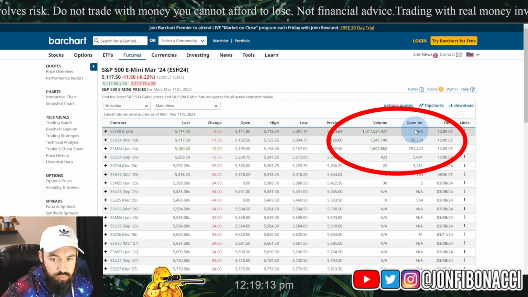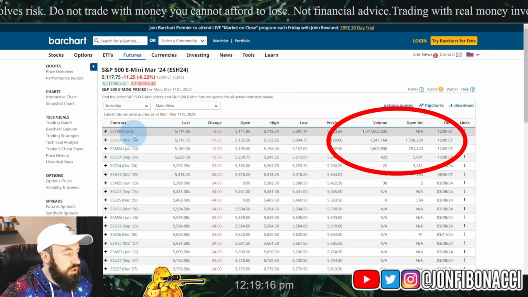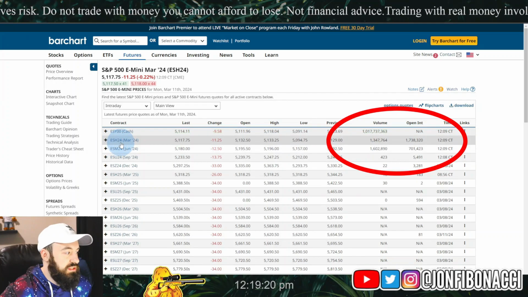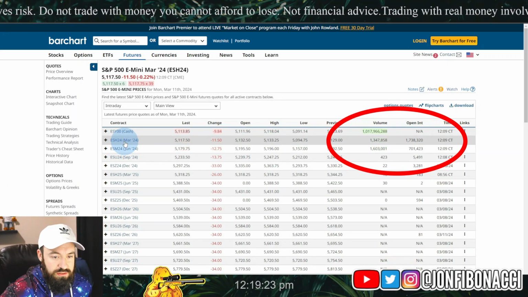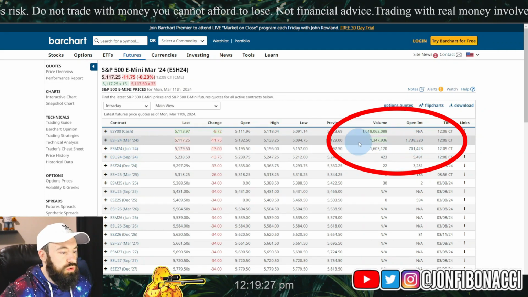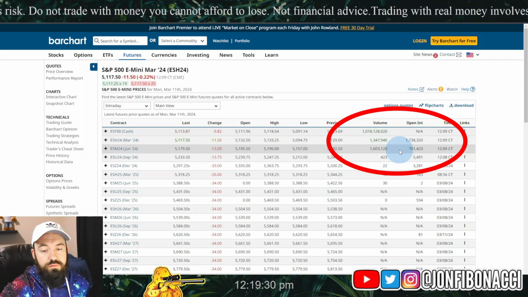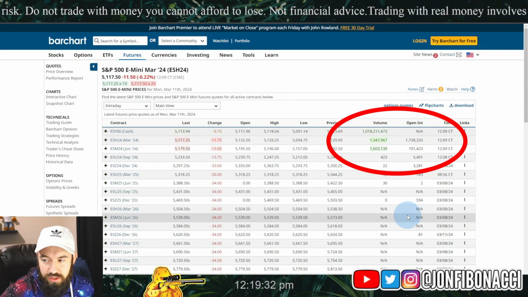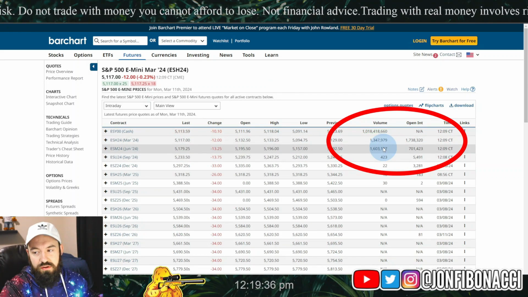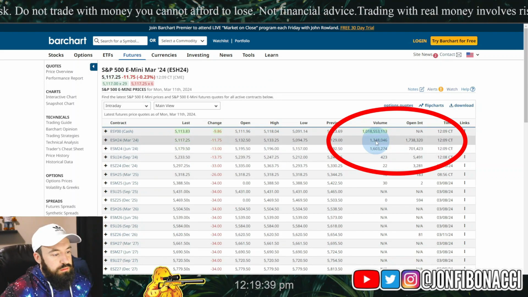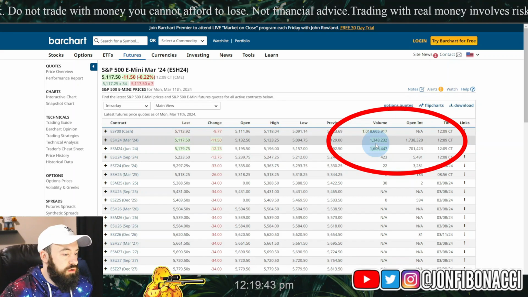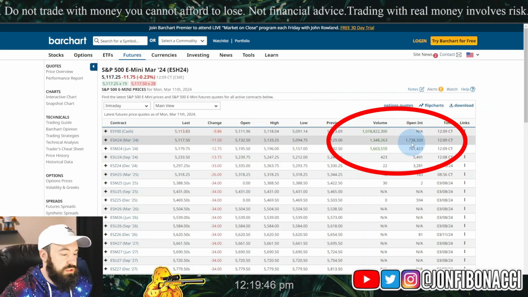Now, what you're looking for is this right here: volume and open interest. We're not looking at cash. What we're looking at is ESH, the March contract, and then the next one, the June contract. Which one is higher in both volume and open interest? It might be hard for you to see because the numbers are really small. I'm on a 27-inch monitor, so I can see it. Right now, the volume is slightly lower on the March contract, but the open interest is a lot larger.